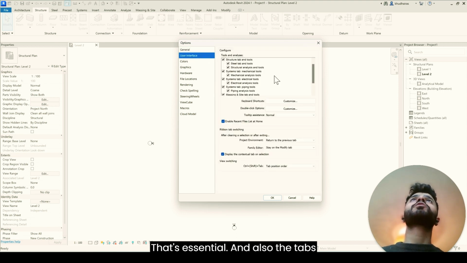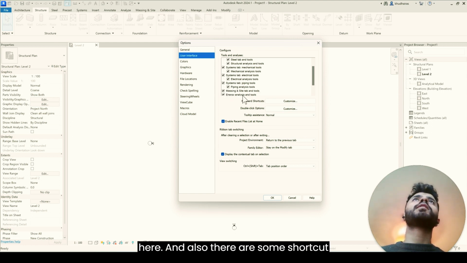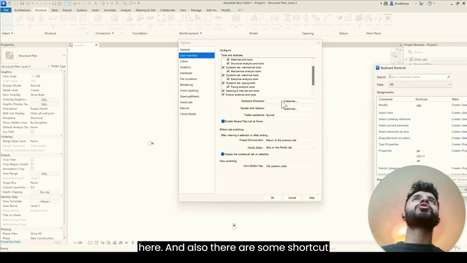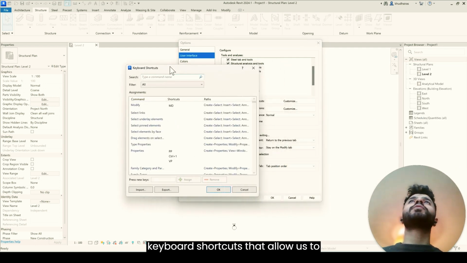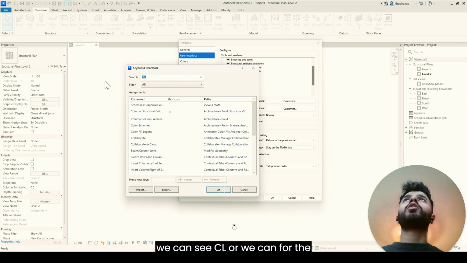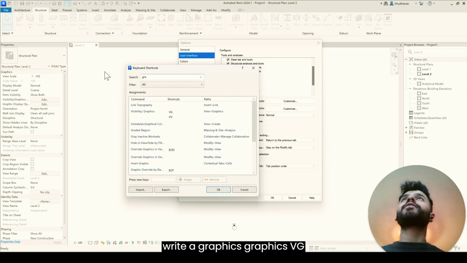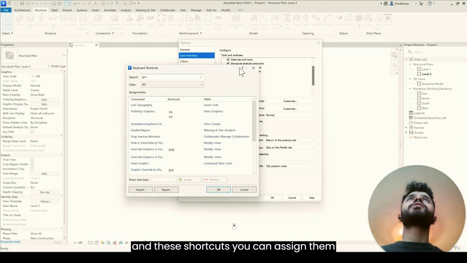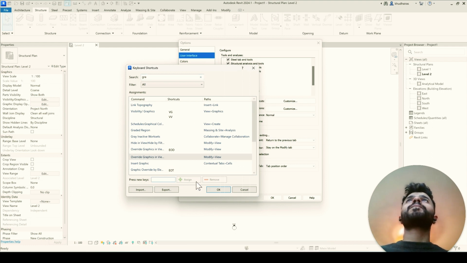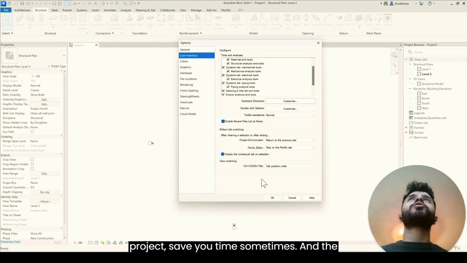That's essential. And also the tabs here. There are so many tabs, so if you don't need them, you can sort them out here. There are also some keyboard shortcuts that allow us to navigate quicker. For example, for column, we can use CL, and for graphics, I think VG, but we have to write the graphics VG. And these shortcuts you can assign: you can just go here and assign one to that command. That will allow you to move quicker through your project and sometimes save you time.